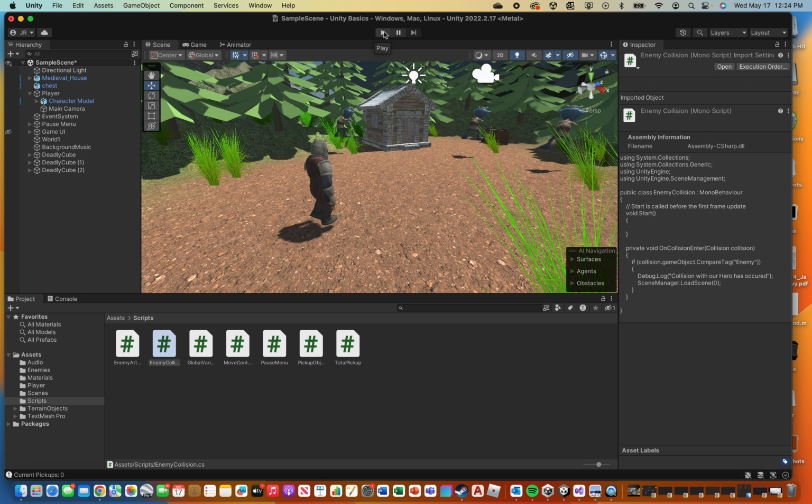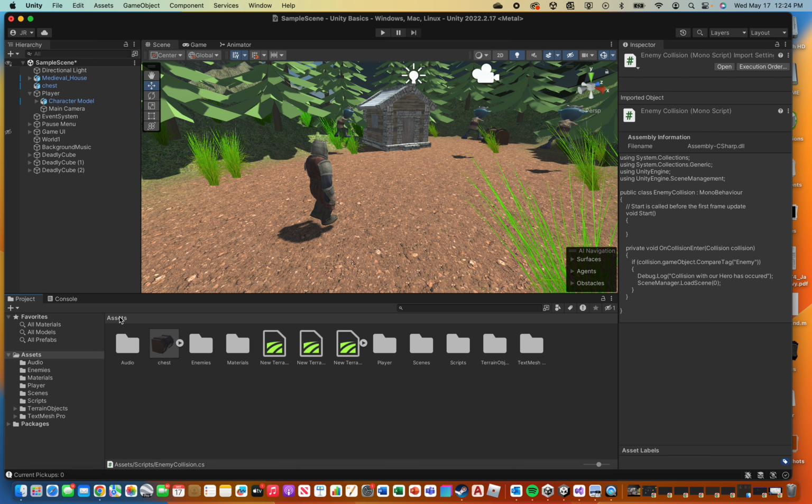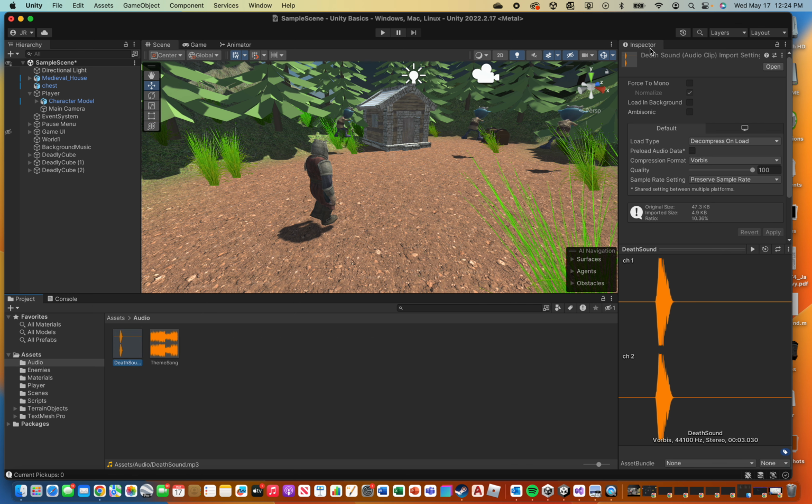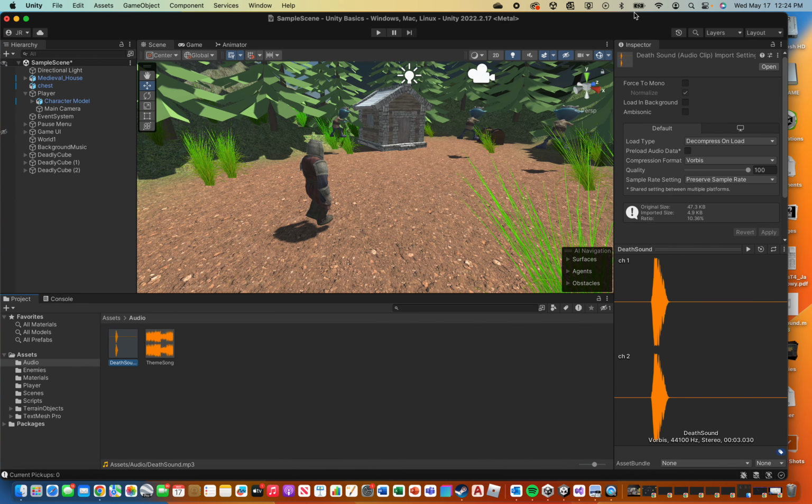Now, let's say we want our enemy or our character to play a sound when he gets hit. So basically play a sound on demand. We're going to go to Assets here. We're going to go to Audio. And we're actually going to bring in this sound called Death Sound. Okay, it's in the folder. And let me just play it. I'm sure you'll recognize it. It's the death sound from Roblox. So we've got that death sound in there.